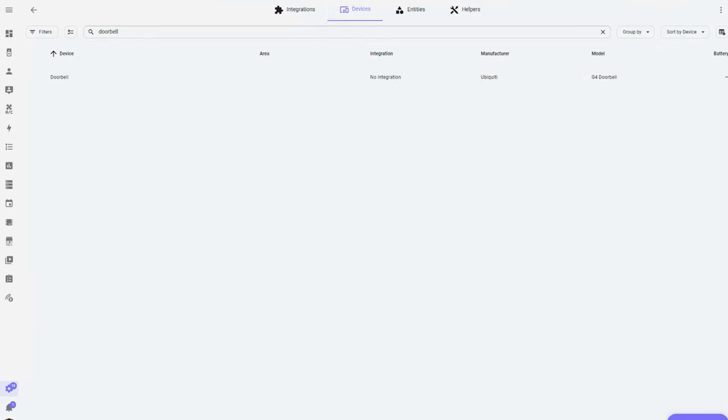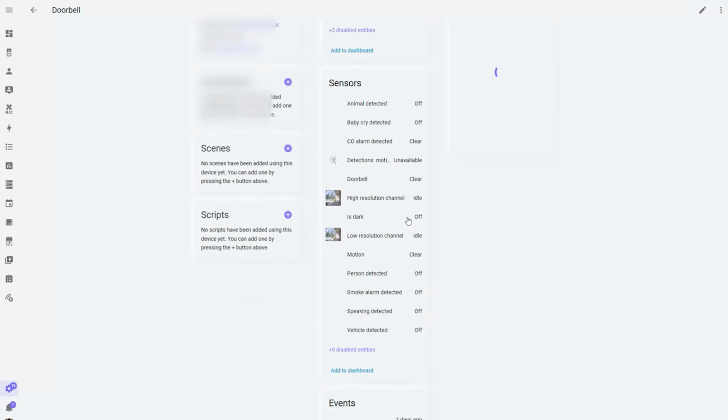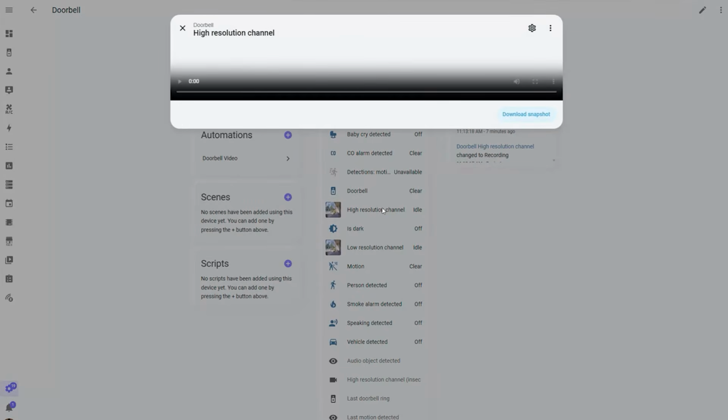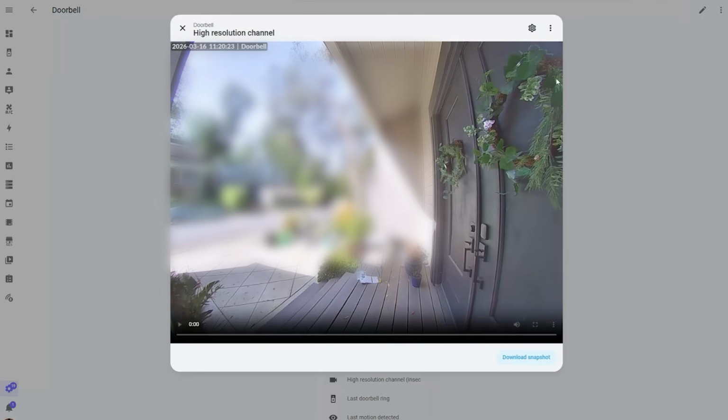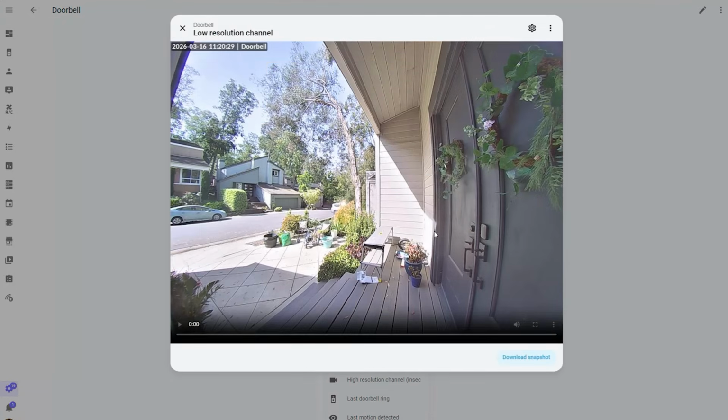Once the integration is connected, Home Assistant creates several entities for the doorbell. You'll see things like the doorbell button sensor, the camera streams, and different resolution channels. One thing I noticed is that some of the camera streams were disabled by default, so you may need to enable them. UniFi exposes several streams: high resolution, medium resolution, and low resolution. High resolution looks great, but loads slower, especially on tablets.